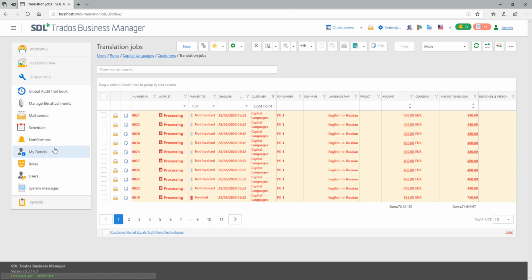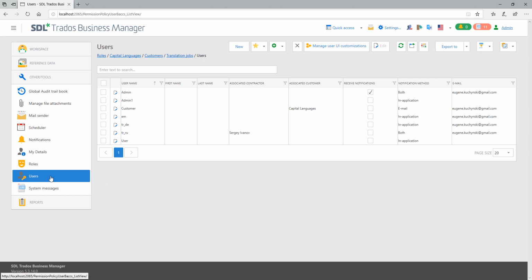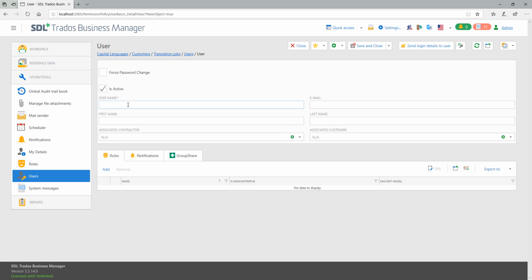Then let me go to the role configuration screen and the users configuration screen. I will create a new user and name it manager 1. And now we need to define a role.